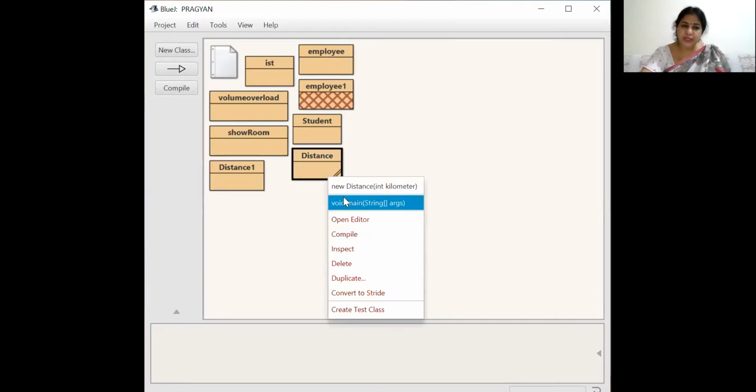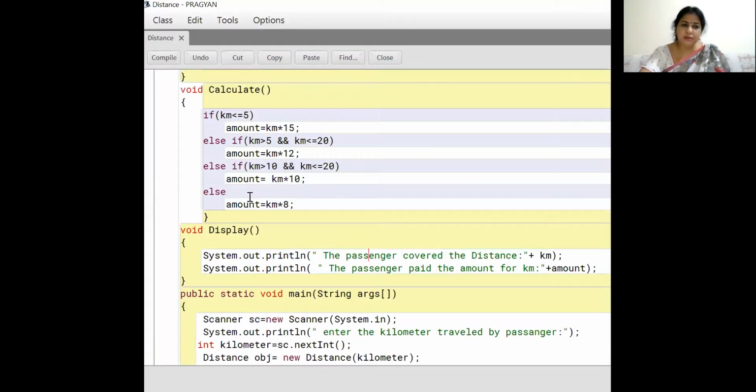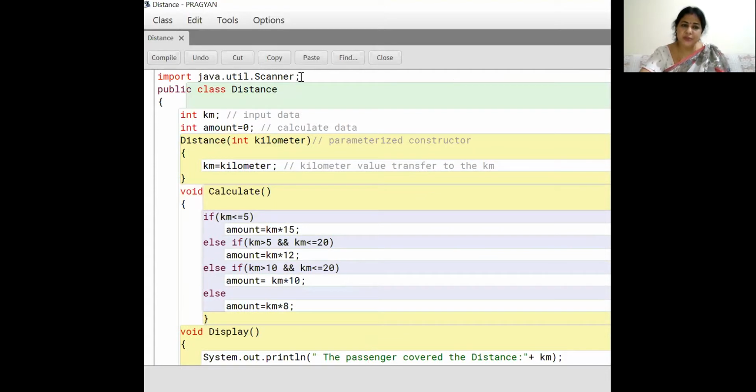Another program, just look here. Here we are using the scanner function, so that's why we have taken java.util.Scanner. Next we declare a class Distance, then kilometer as the input data, and then the calculated data. Now you see here, between the Distance parenthesis I have taken an argument, int kilometer. This is the parameterized constructor. So any argument you write within the parenthesis is known as the parameterized constructor.